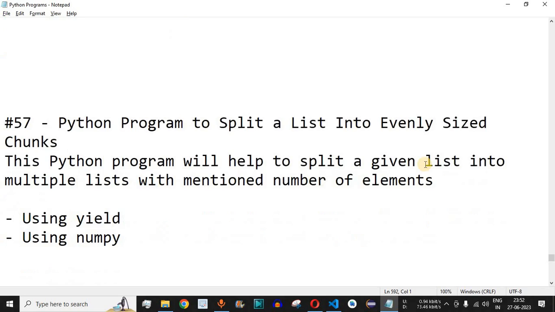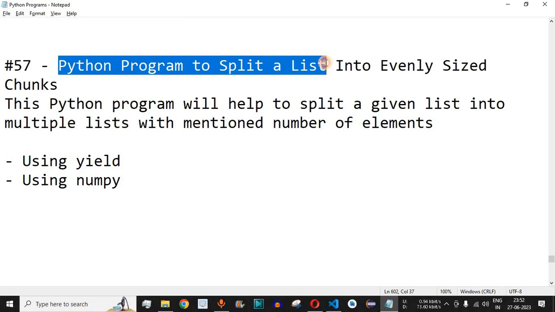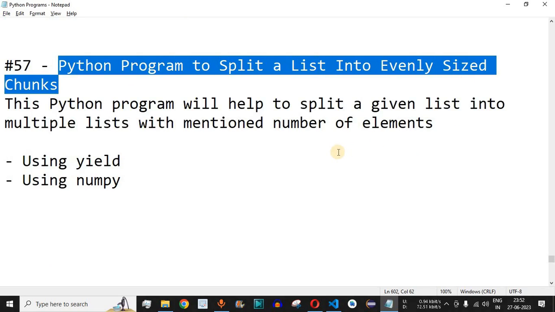The next video that we are going to talk about is Python program to split a list into evenly sized chunks. So stay tuned.